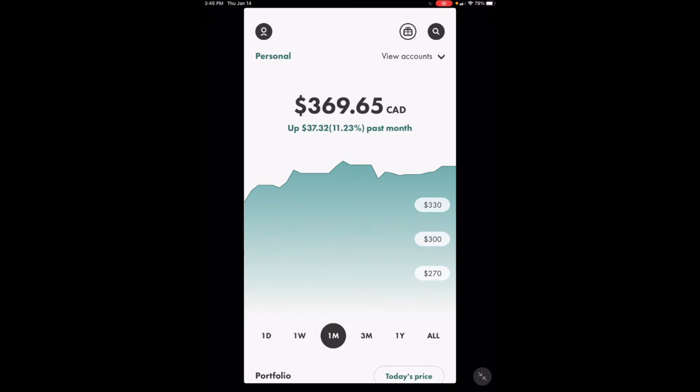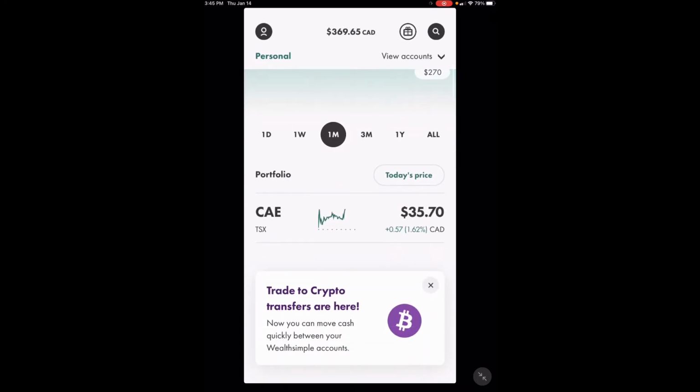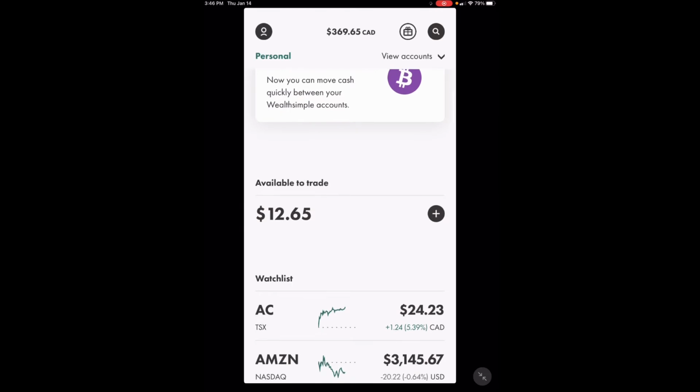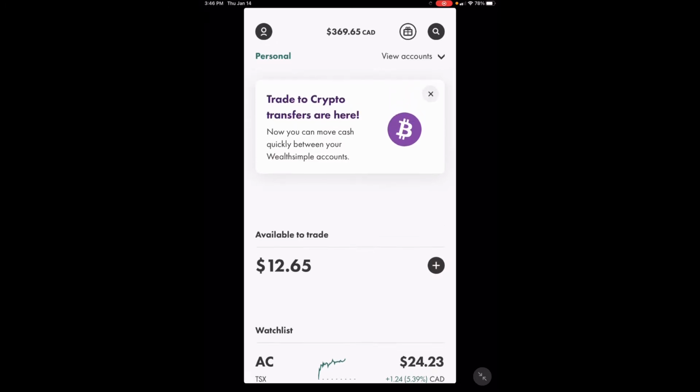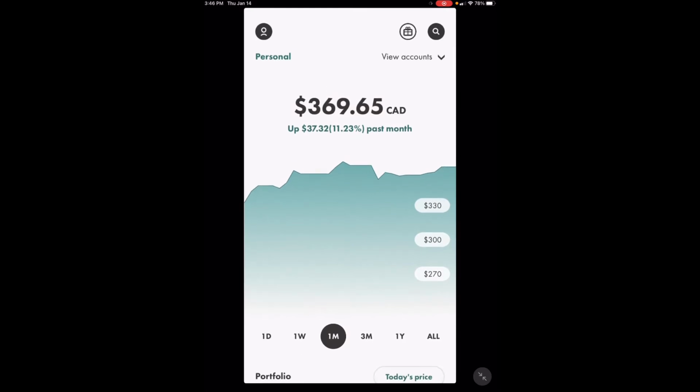So I have made $169.65. Plus, I still have $12. Let's see, available to trade here, $12.65. So I guess really in my account, I have the $12 on top of this as well. So that's my account total, and I've only invested to start $200. So I've done okay with this, and I am a beginner. So this is something you may like to try as well.